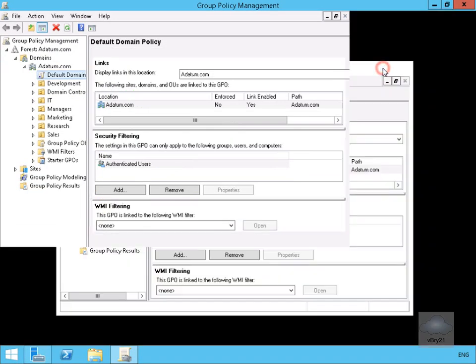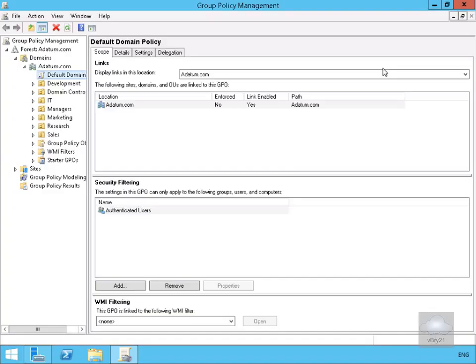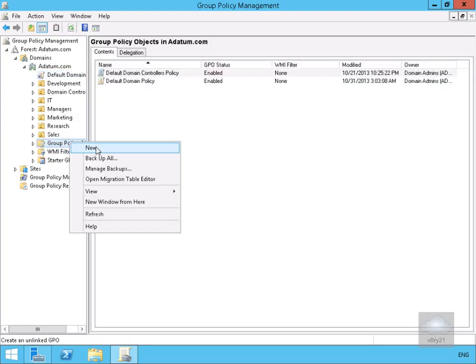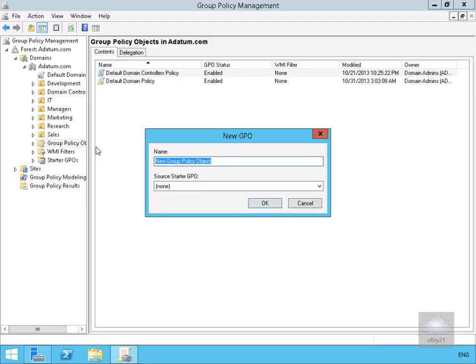And what we're going to do here is create a new group policy. So we'll come down to Group Policy Objects, we'll right click, and we'll select New. The first thing it's going to ask us is to give this a name. So we're going to create a group policy to prohibit Windows Messenger.